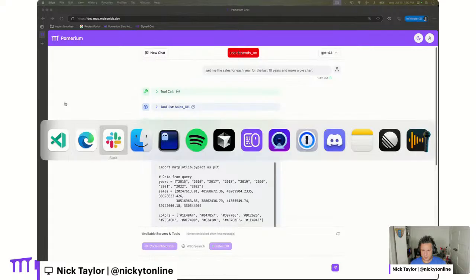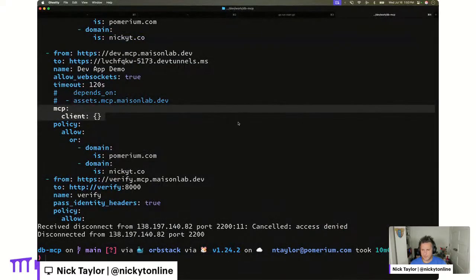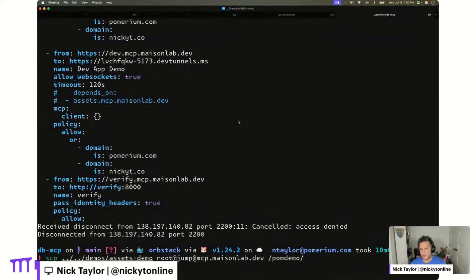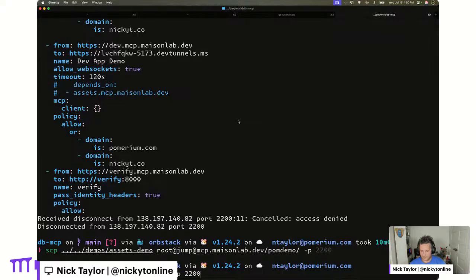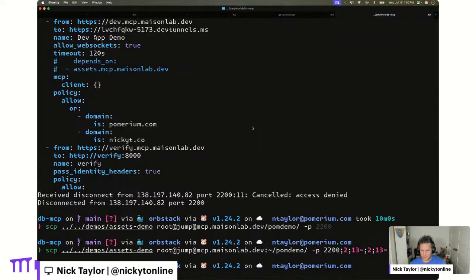Let me get my Ghostty back. Okay, so let's go up here. Oh, whoops, I gotta SSH back in. And that's something I also wanted to show. Let me just do this. Let me clear this.